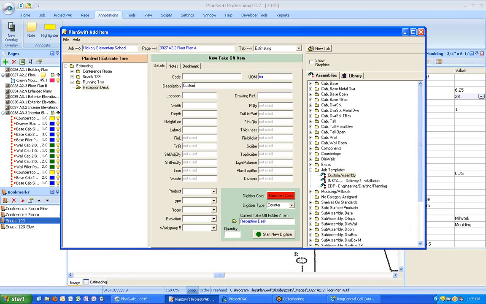I can change the description, so I'm going to call it a custom reception desk wall, we'll call it. I can fill in the drawing reference. I've actually set it up so I could fill in the width, depth, and height if it was appropriate. Obviously, since this isn't parametric, there's no formulas. This is just there for my reference.